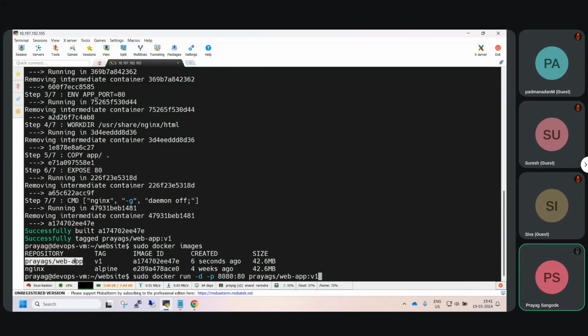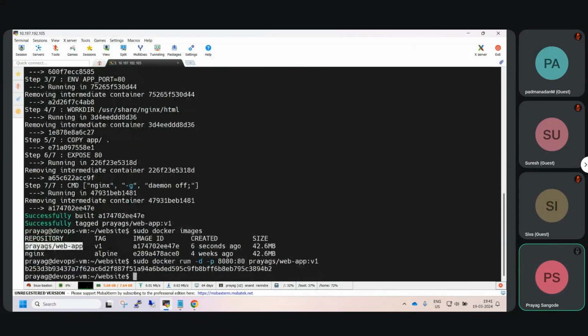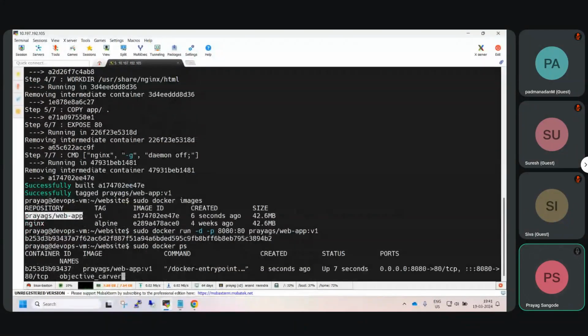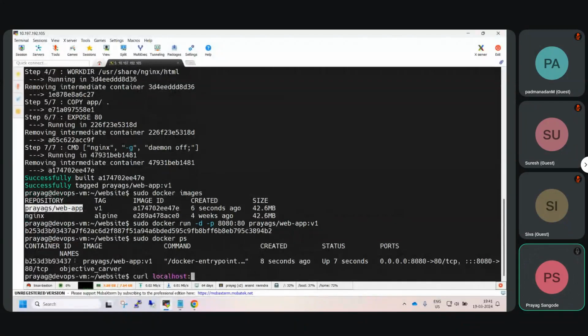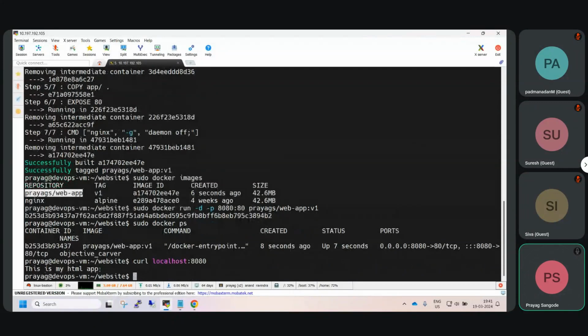Okay, I'm not giving any name as of now, but if you see docker ps now, okay, and if I do now curl localhost on port 8080, it will show me this is my HTML app. Okay, that means our image is built properly. We have tested it locally.